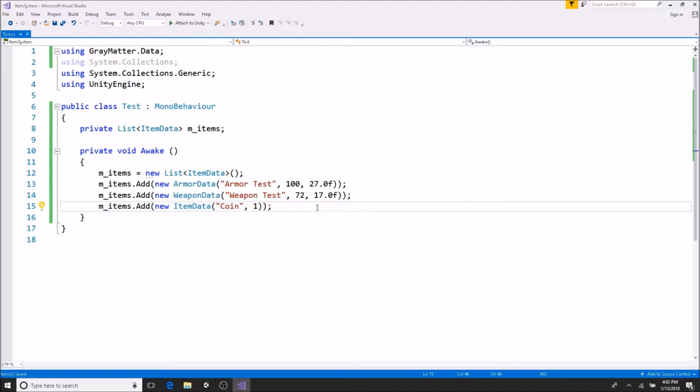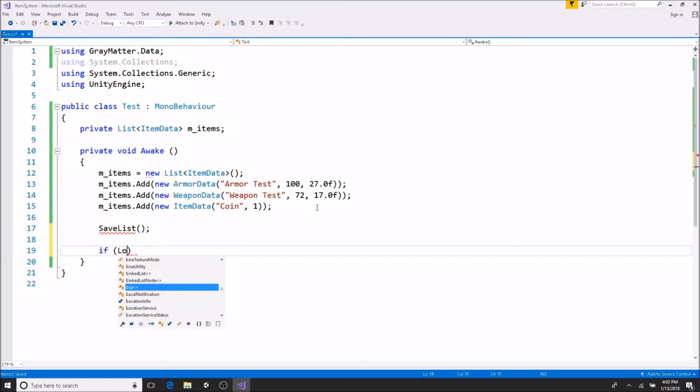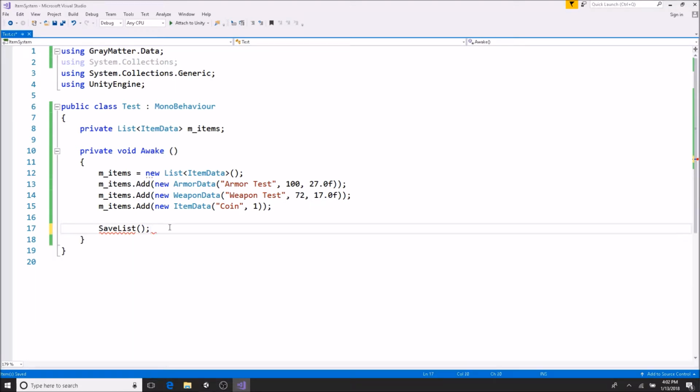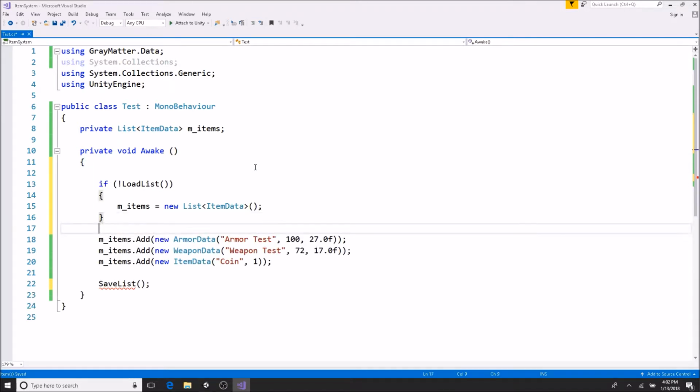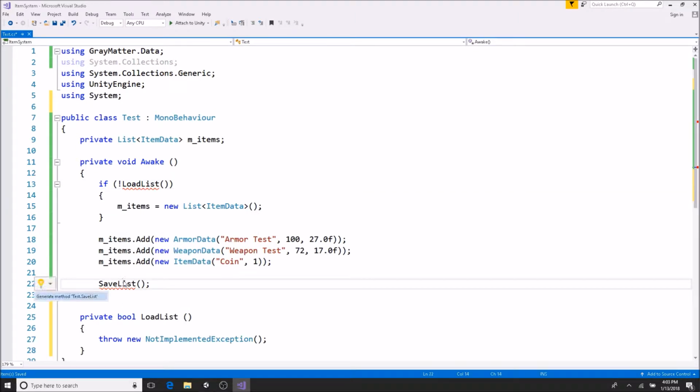Okay. So we are going to need a way to save this and load this. So we're going to have a save list method, and then load. We'll actually say if load list does not equal, okay, so load list. So if you can't load the list, then we're going to say mItems equals new list. Okay, so I'm actually going to change the way that I have this set up. We're going to put this up here. Then I'm going to create that method and then create that method.